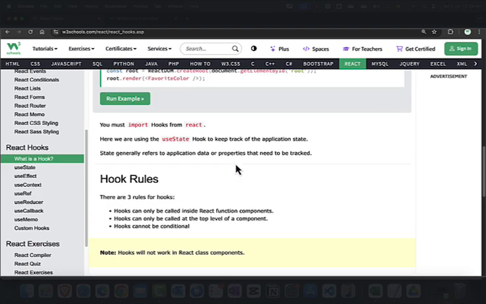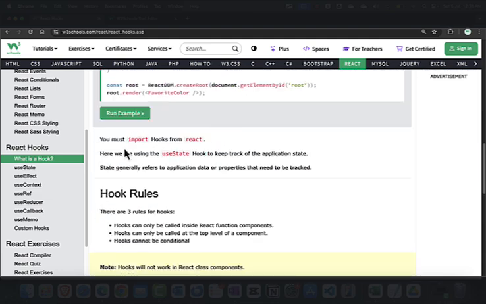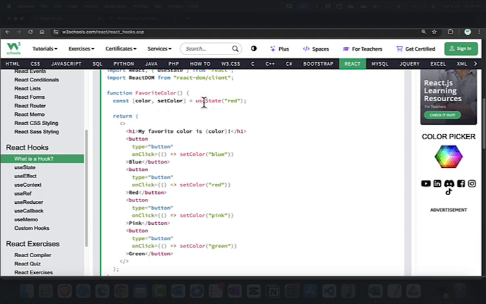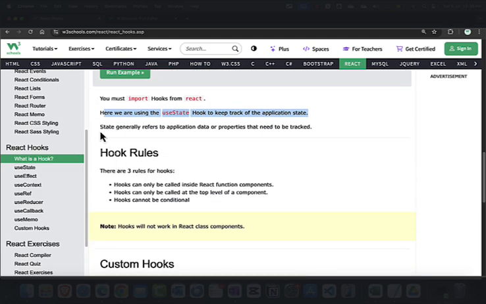So you must import the hook from React. We did that. First statement, you must import the hook. Here we are using the useState hook to keep track of the application state. So the current example is just using the useState feature. We're going to talk more about it in the next session. useState generally refers to the application data. The key term here is state. It currently refers to your application data or properties that React will track. It will monitor and track. If the values of the state are changed, it will update the web page automatically.